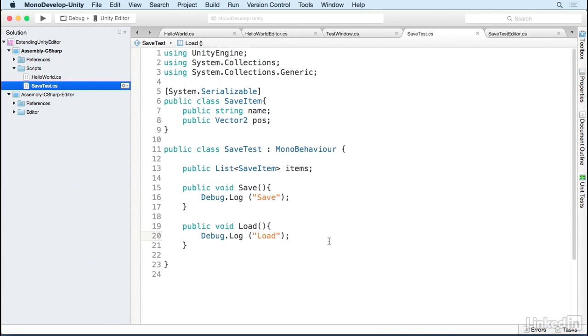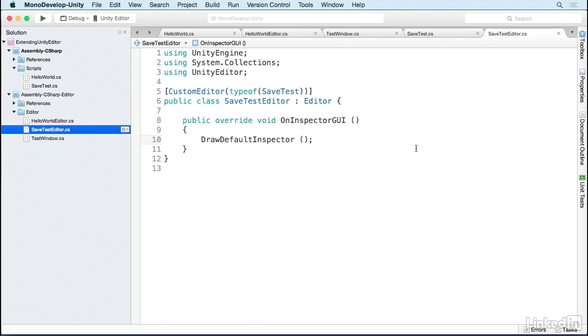Next, we'll want to go into the save test editor and wire up the editor so that it can call save and load on the object itself. In our save test editor, let's go ahead and add the following below draw default inspector. We're going to need a reference to the save test script itself.